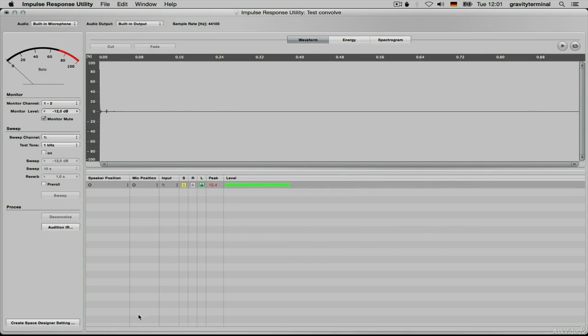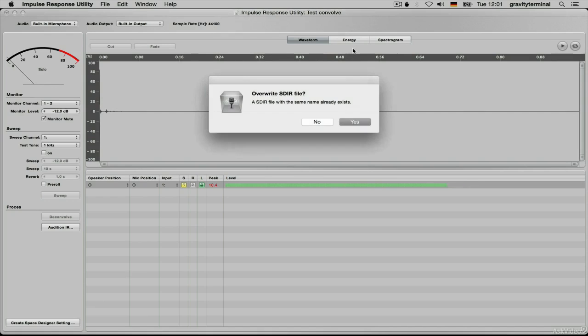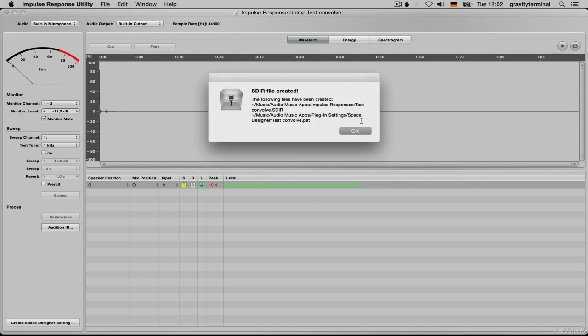You'll need to save again by hitting Save Space Designer Setting. By default, your deconvolved IR is saved to your User, Music, Audio Music Apps folder. Locate the file in this directory, and then load away.